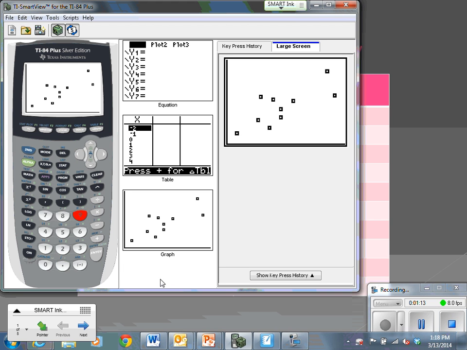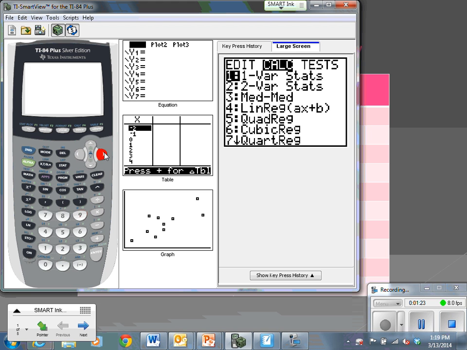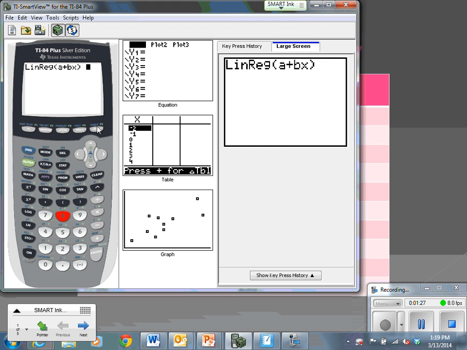So we can see that we do seem to have a roughly linear pattern with a positive slope. Now let's see what the actual numbers say. So press Stat and go over to Calc and choose number 8, Lin Reg. You want A plus BX because that's how statistics books will show the formula.